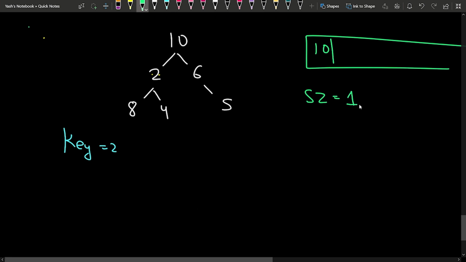Initially the level has only one element, so the size is 1. I'll take this out. After this, every time I'll decrease the size one by one as I keep popping. So current will be equal to 10. If I see, this node is 10. Is it equal to the key? No. So after taking it out, I'll pop it out as well.